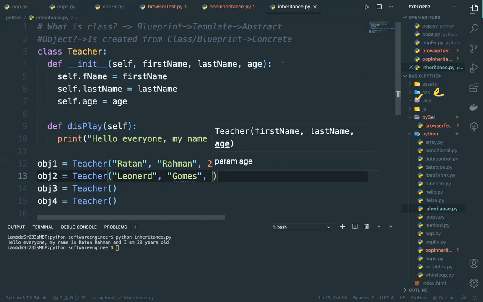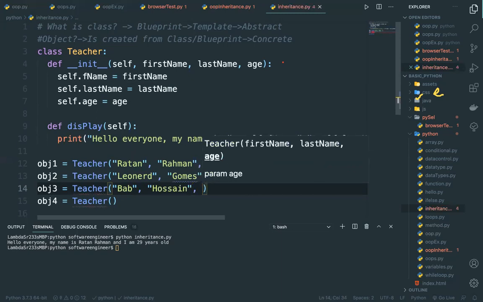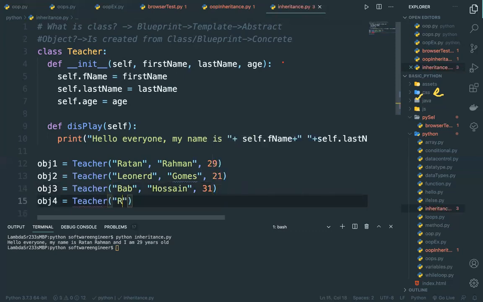19 is too young, 21, excuse me, I'm sorry. Another name can be Bob, Bob Hossein, and age can be 31, say for example. And another teacher can be Rubel Raksham, and age is 23, say for example.